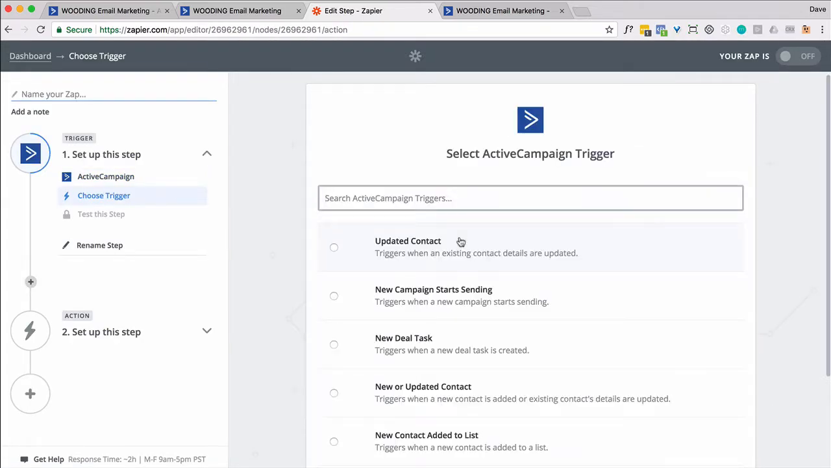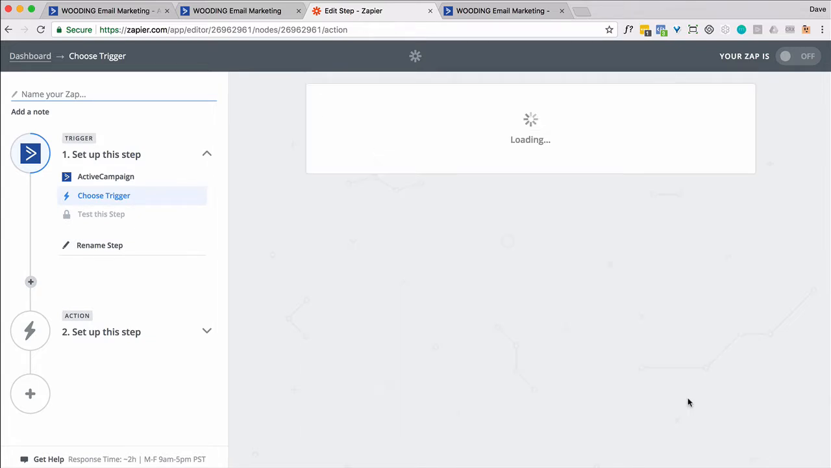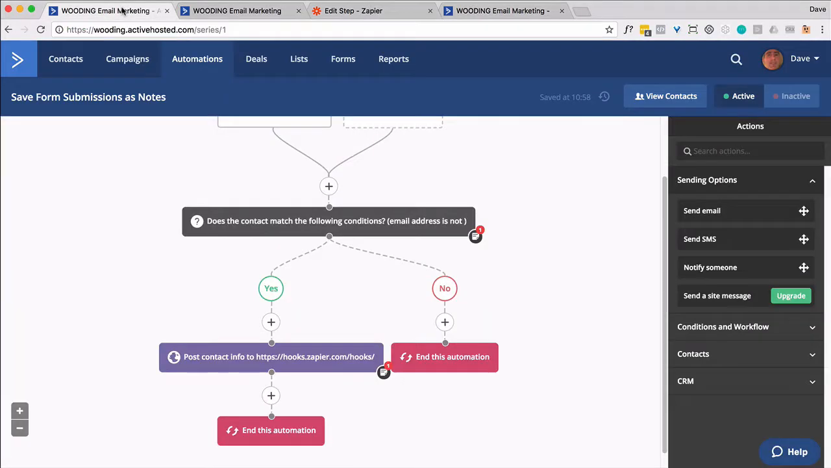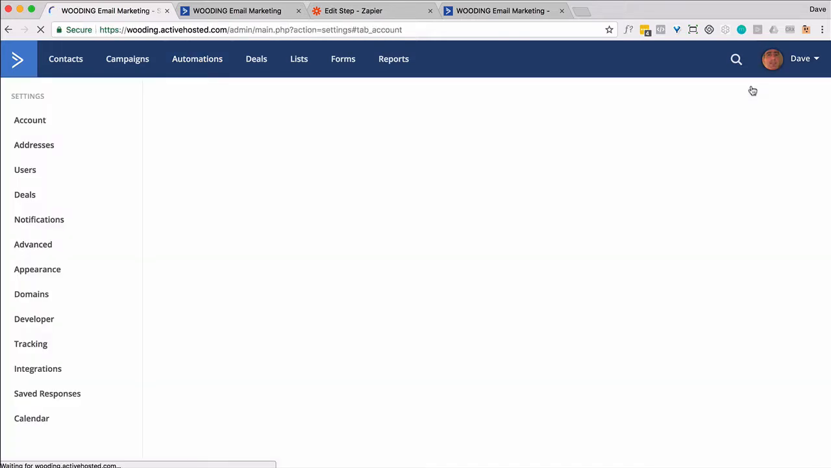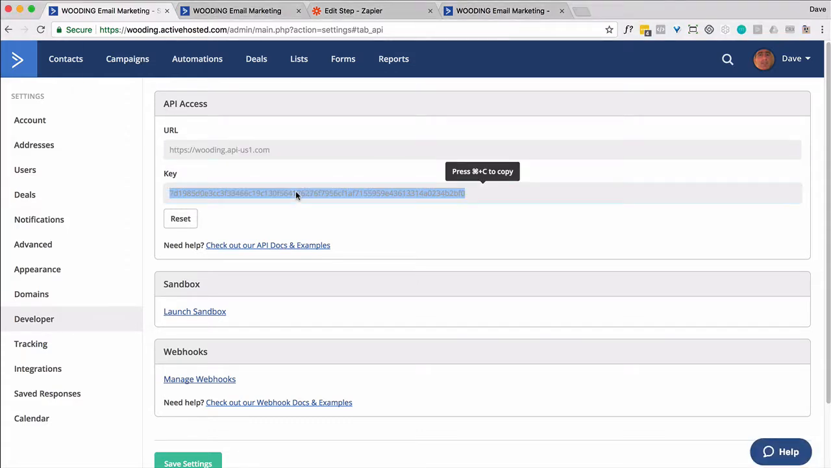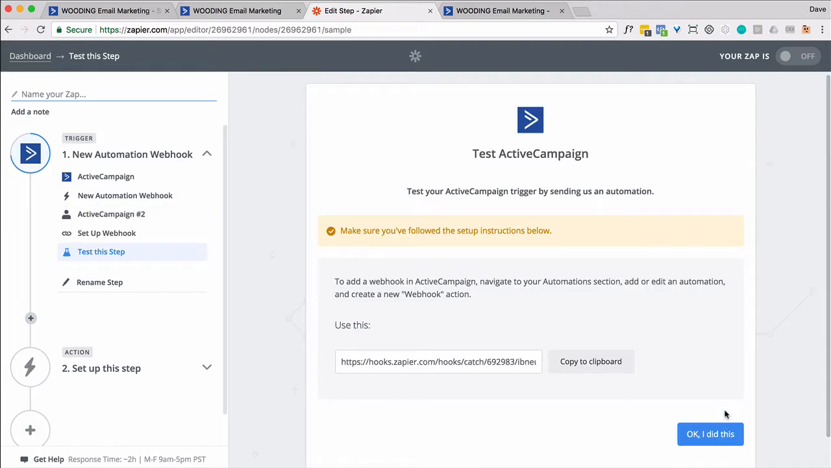Let's do ActiveCampaign, and we want to go to Show Less Options, New Automation Webhook, Save and Continue. I'm going to connect that account, and off screen it's asking for some information, my API URL and API key. So why don't we just go get those right here. So My Settings, Developer, there's the URL. And there's the key. Click on Continue. Back to here, there it was added. Might as well test it. Yep, great. So now we're going to continue on.